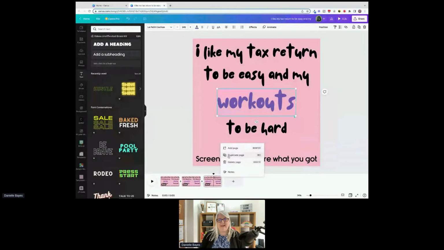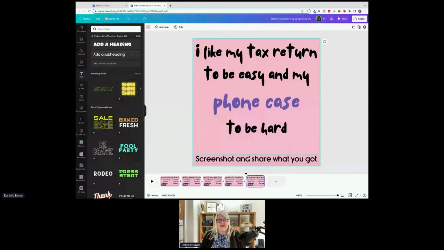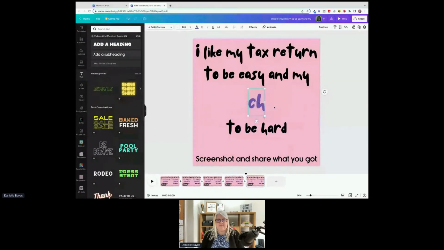Duplicate again, keep it clean, tongue-in-cheek and all that. It is only 20 to 2 on a Tuesday afternoon. Let's have phone case. As someone who recently dropped and smashed their phone, a hard phone case is absolutely vital. Cheese. Some people just love their hard cheese and not a soft cheese. So again, I'm just duplicating it each time here.